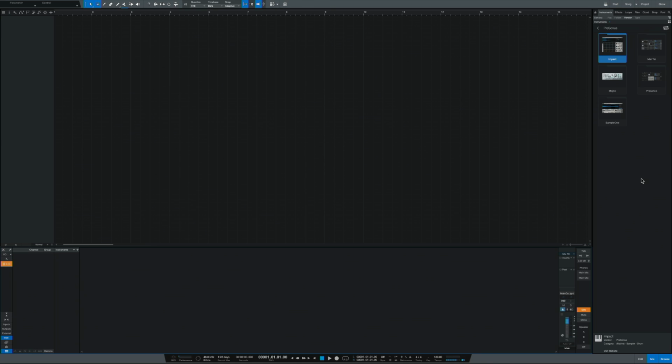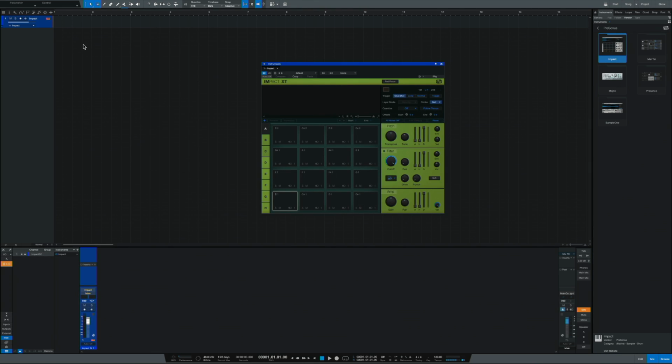So here we are over on a blank arrangement. I'll be using Impact for this, so we need to create an instrument track. Studio One makes it really easy just to grab Impact from the instruments browser here, straight onto the arrangement. Studio One goes ahead and creates a track for us and also an instrument. Then you need to choose the instrument that you'll be playing with.